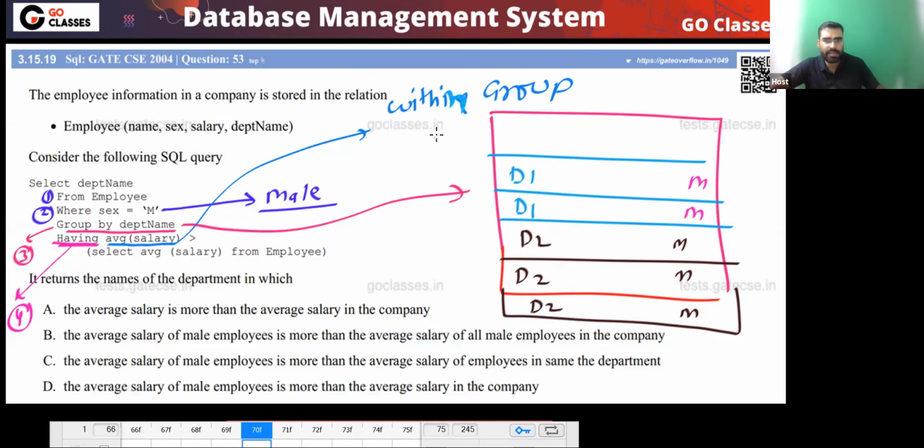So I can say that those groups will satisfy whose average salary is more than the average salary of all the people. If you find the average salary of all the people in this table, ultimately it will give me those department names. Okay, so this will be the fifth. So ultimately I will get department names.